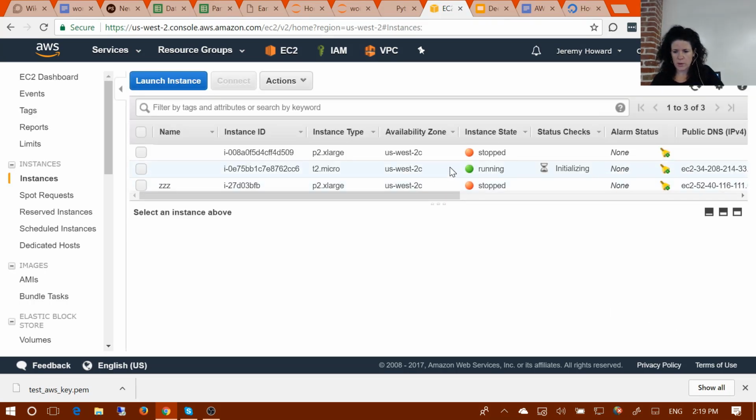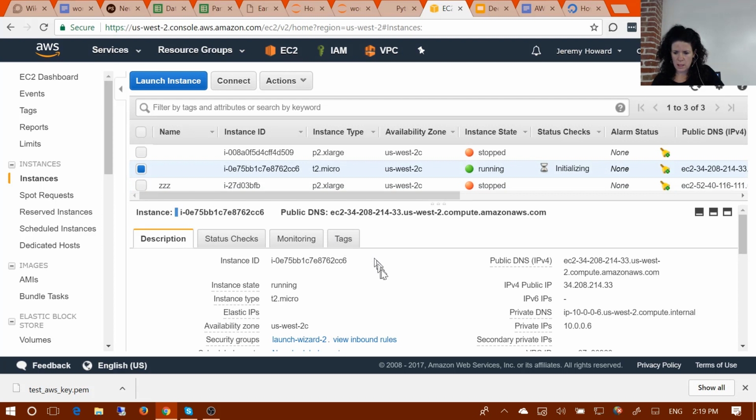You see this one is already initializing, it's already running. And if you click on it, we have a public IP here. We also have this public DNS, and we can use either of them to SSH. You have to copy and paste that.